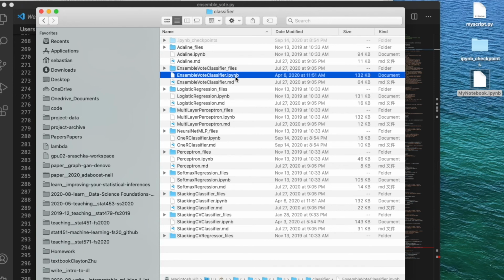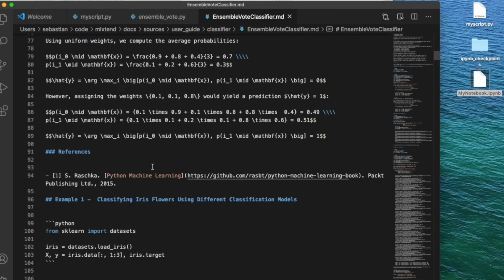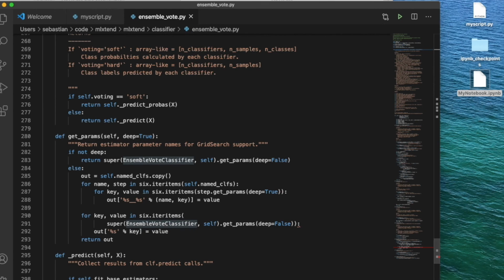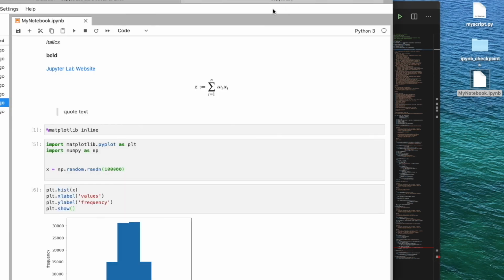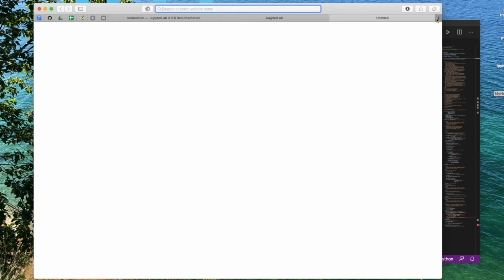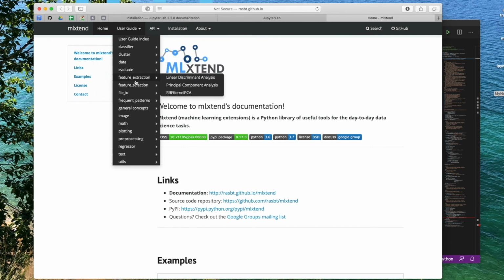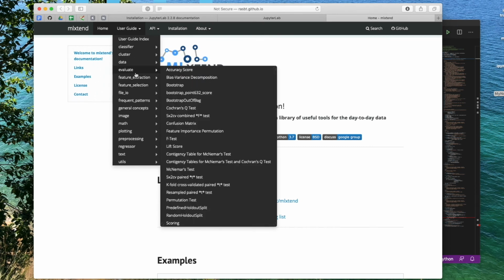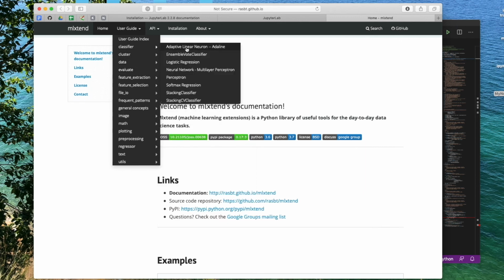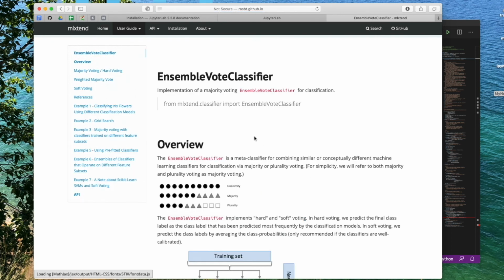You may be wondering what's going on with the MD files. It's a markdown file. You don't have to do that. I'm just converting the Jupyter notebooks to markdown because I have a website for MLExtend. So for example, here on this website, I have an HTML version of the markdown. Basically, the IPython notebook gets converted to markdown and the markdown gets converted to HTML, and that's what you see here.